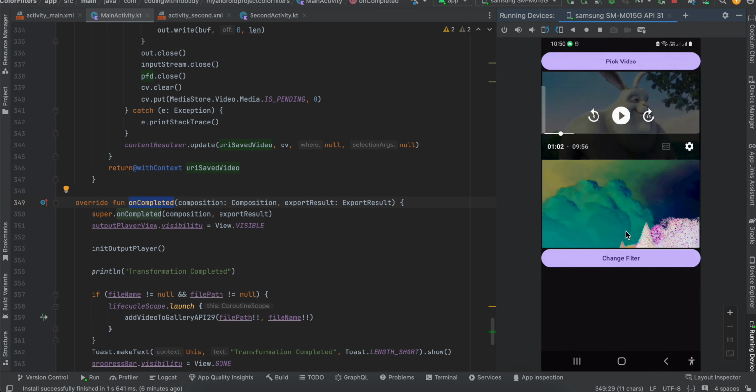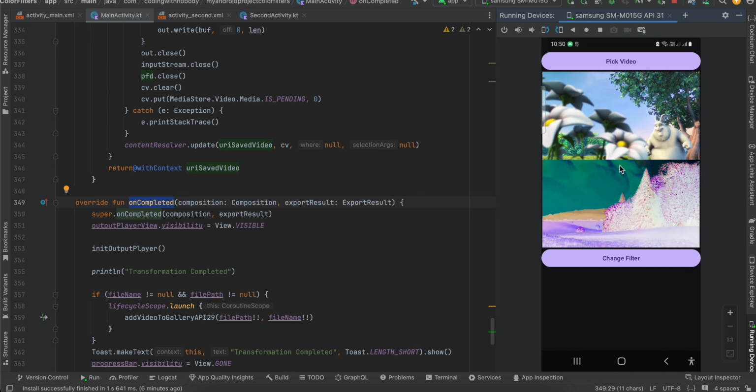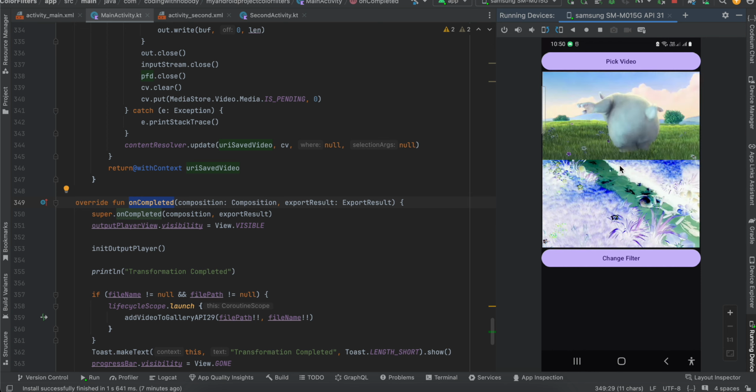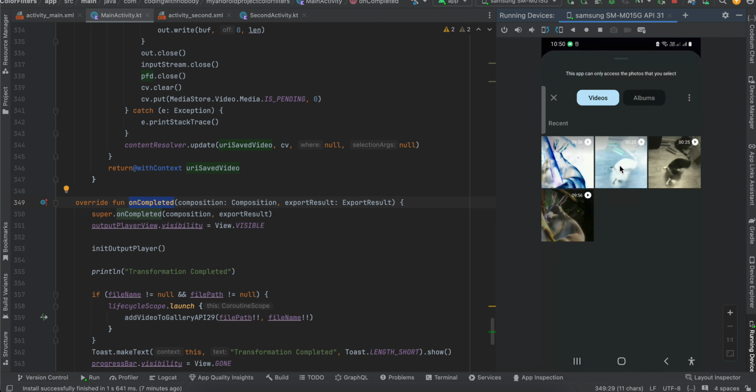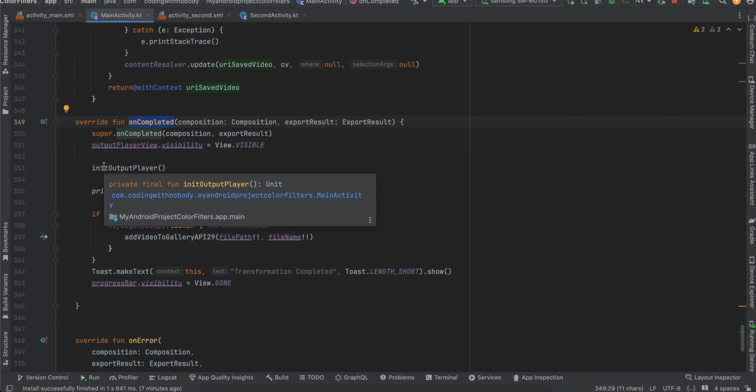I'll just show you the output once. Here you can see I'm playing the original video, the above one, and the below one is the transformed video. So yeah, that's for the output. If I click on pick video again, here you can see there are 4 videos now, so the transformed video has also saved.